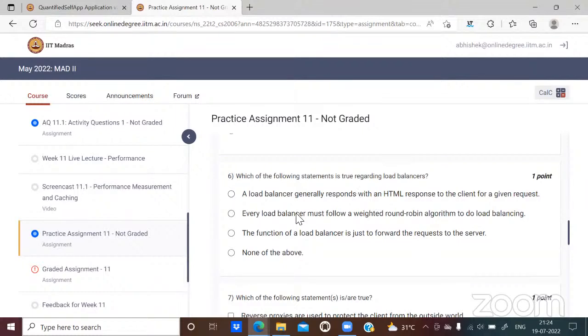The first one. Every load balancer must follow a weighted round robin algorithm to do load balancing. As you might be aware, if you need to do load balancing, you need to at least choose one of the algorithms. For example, round robin or weighted round robin or least connections or things like that. So it is not mandatory at all for you to go with weighted round robin. You can even go for any other algorithm that you might like.